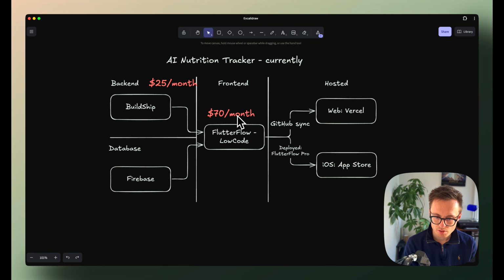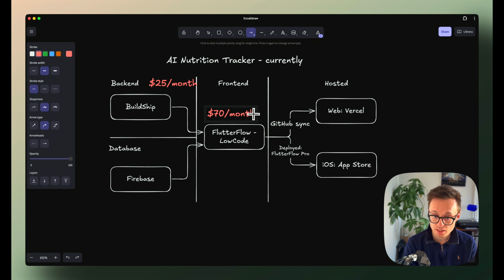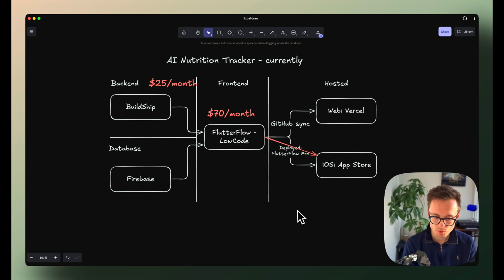So why am I paying $70 exactly? I'm paying $70 because I can directly one-click upload to the App Store. This is important. And this also means if I want to cut ties to BuildShip and FlutterFlow, that I need to get the app in a state that allows me to deploy it one last time to the App Store and the web, and then have it in a state where it just sits there and works, while I can replace the logic that is currently running on BuildShip, and I can replace the application itself in React Native.